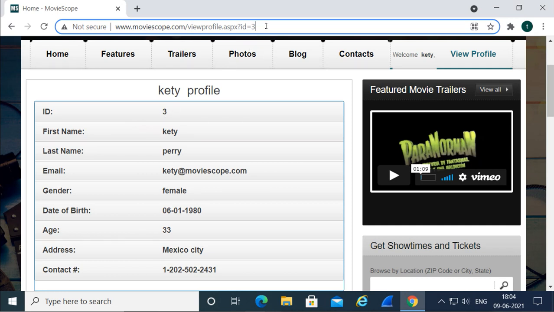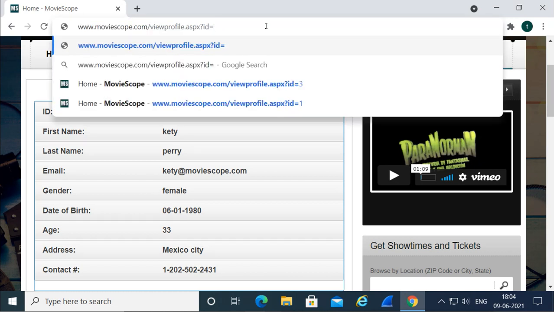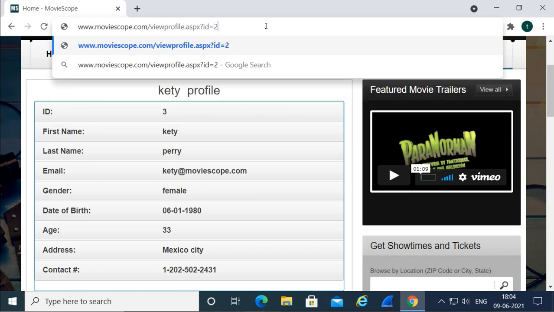So what I will do here, I'm seeing the ID here, so I will try to do the tampering. It is called URL tampering, or parameter tampering. I will try to change the ID in the URL. I will try to give 2, ID is equal to 2, and enter.